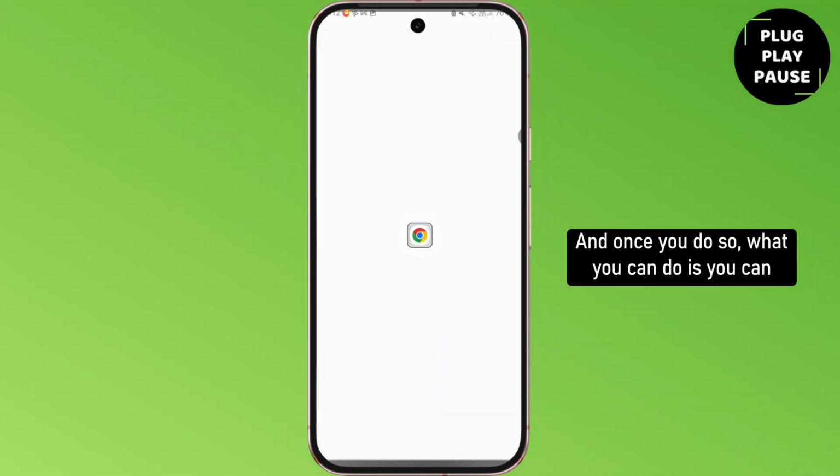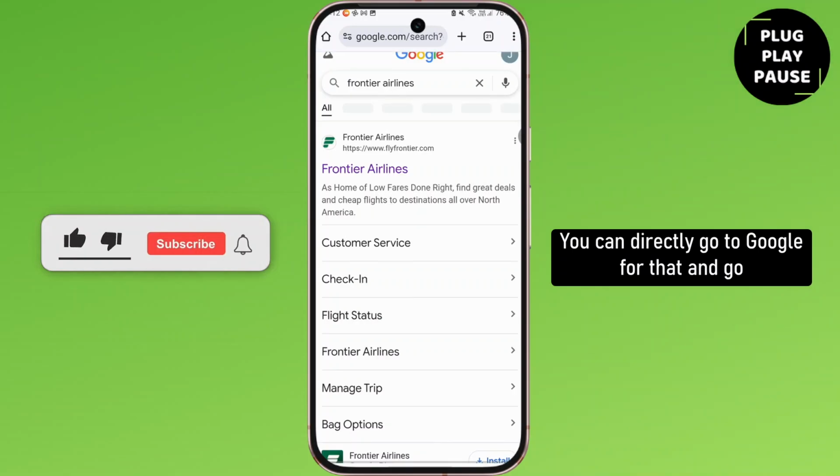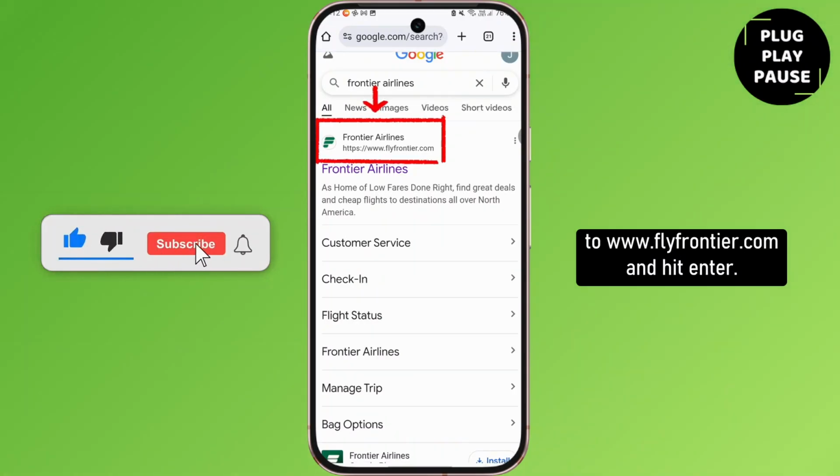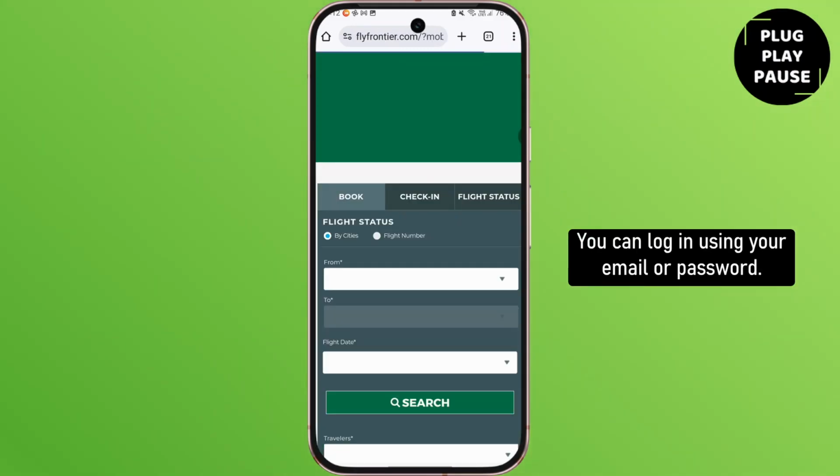And once you do so, you can go to the Frontier Airlines website. You can directly go to Google for that and go to www.flyfrontier.com and hit enter. And if you're not logged in, you need to log in with your account. You can log in using your email or password.